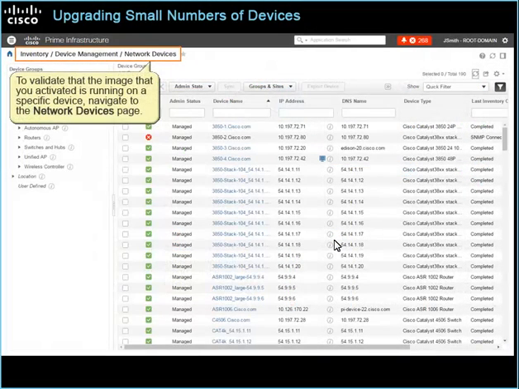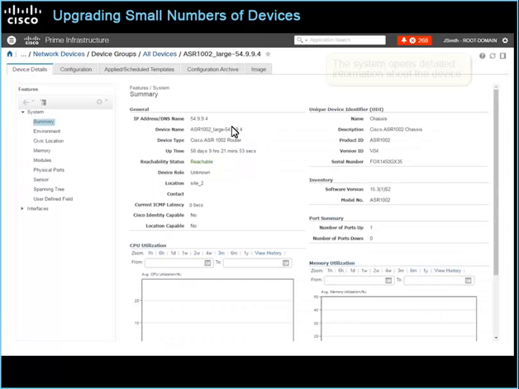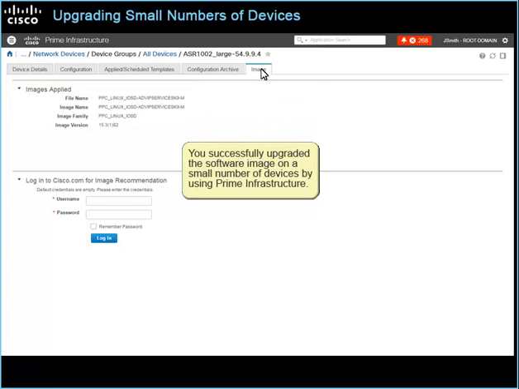To validate that the image that you activated is running on a specific device, navigate to the Network Devices page. In the list, locate and click an Upgraded Device's Name link. The system opens detailed information about the device. Click the Image tab. The page displays the current running image on the device. You successfully upgraded the software image on a small number of devices by using Prime Infrastructure.